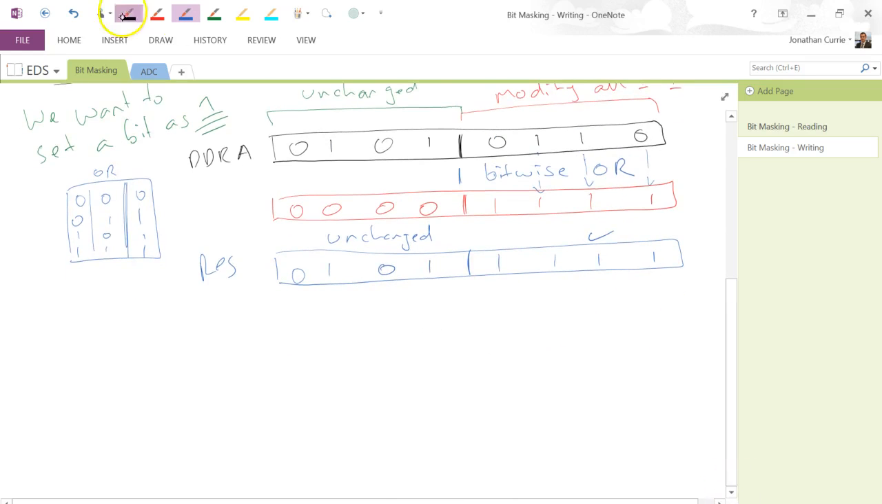Okay, so how do we implement this in practice? Best way is we go DDRA OR equals 0x, and then whatever the number is associated in hexadecimal with the mask that you've created. So this one, for example, is 0F.